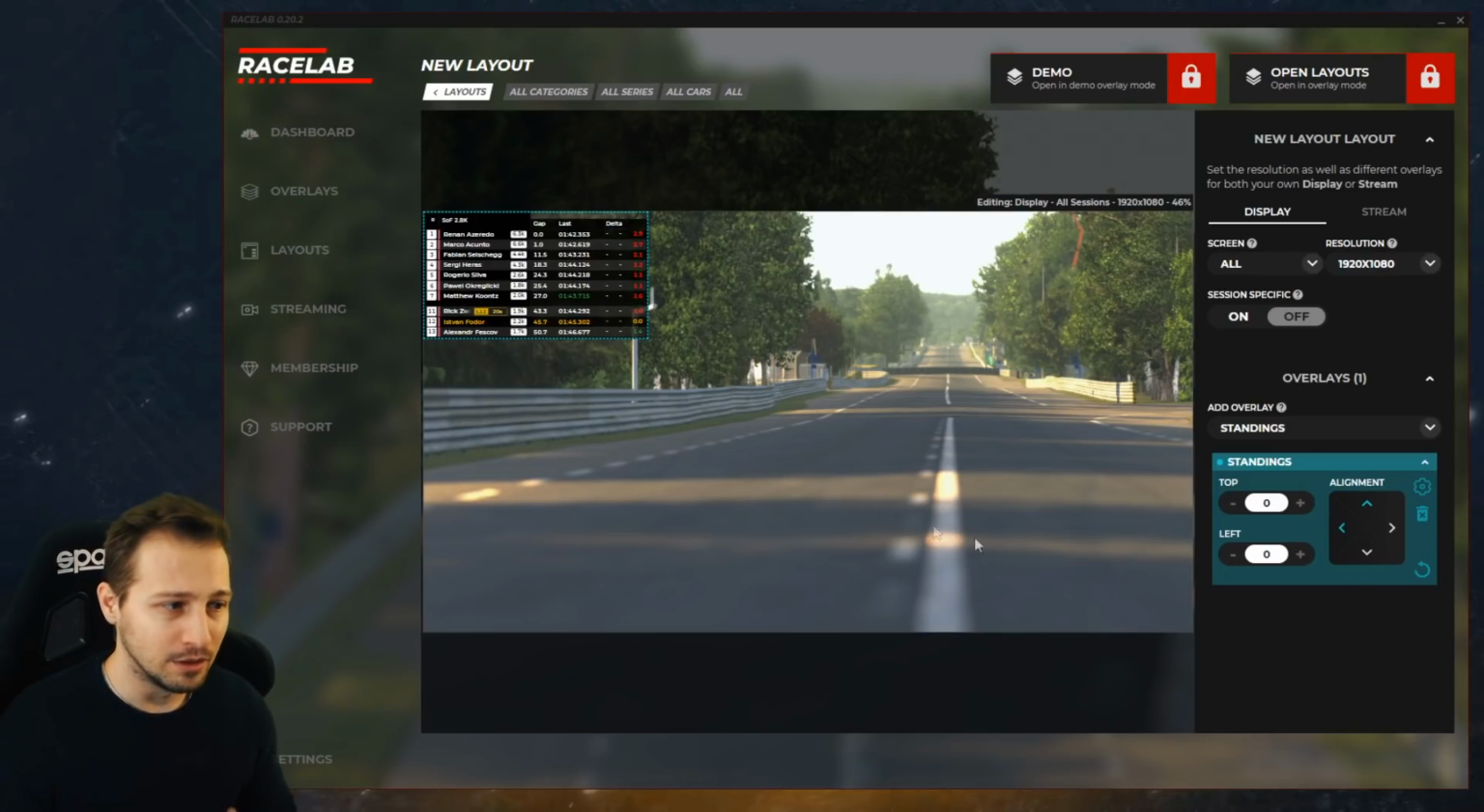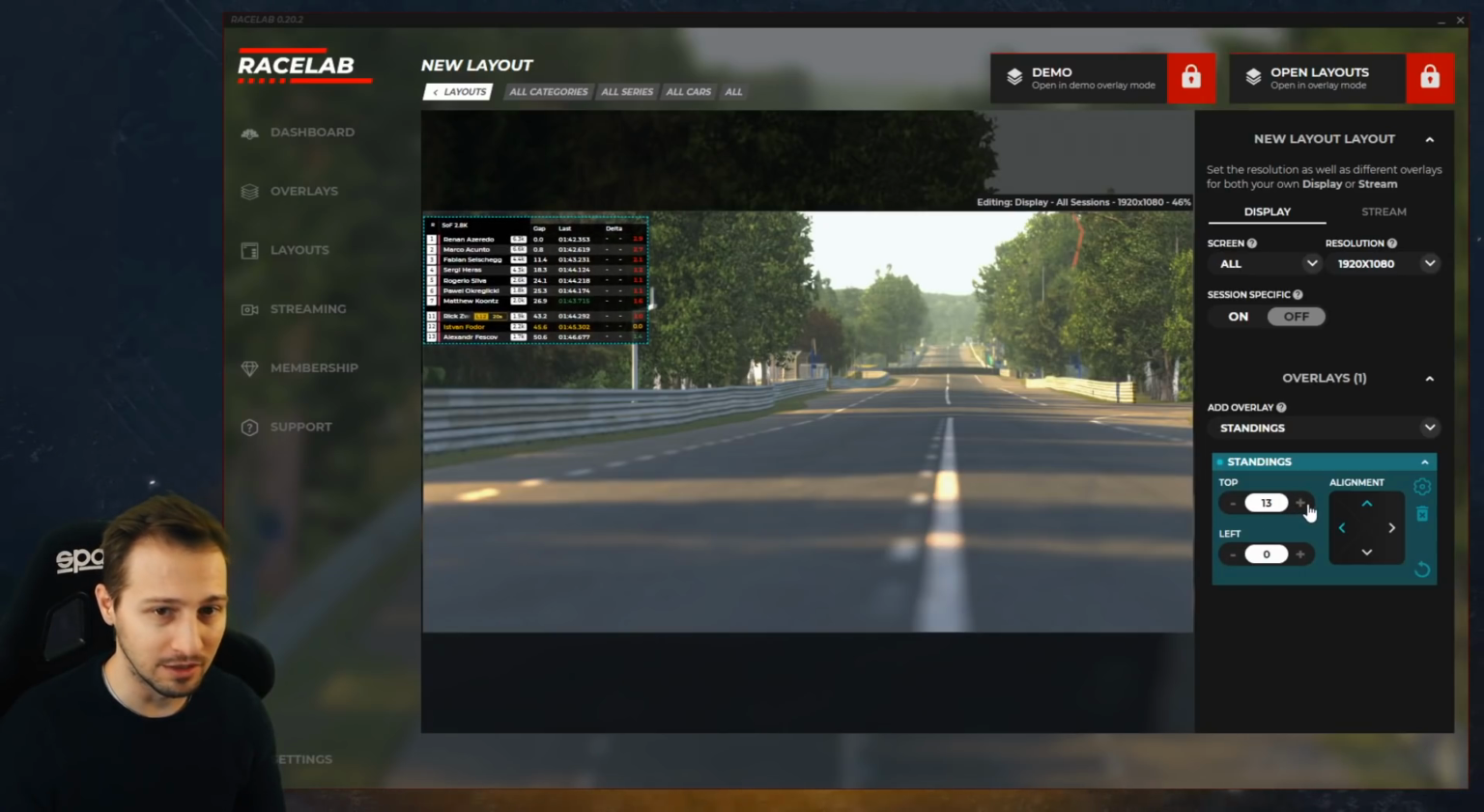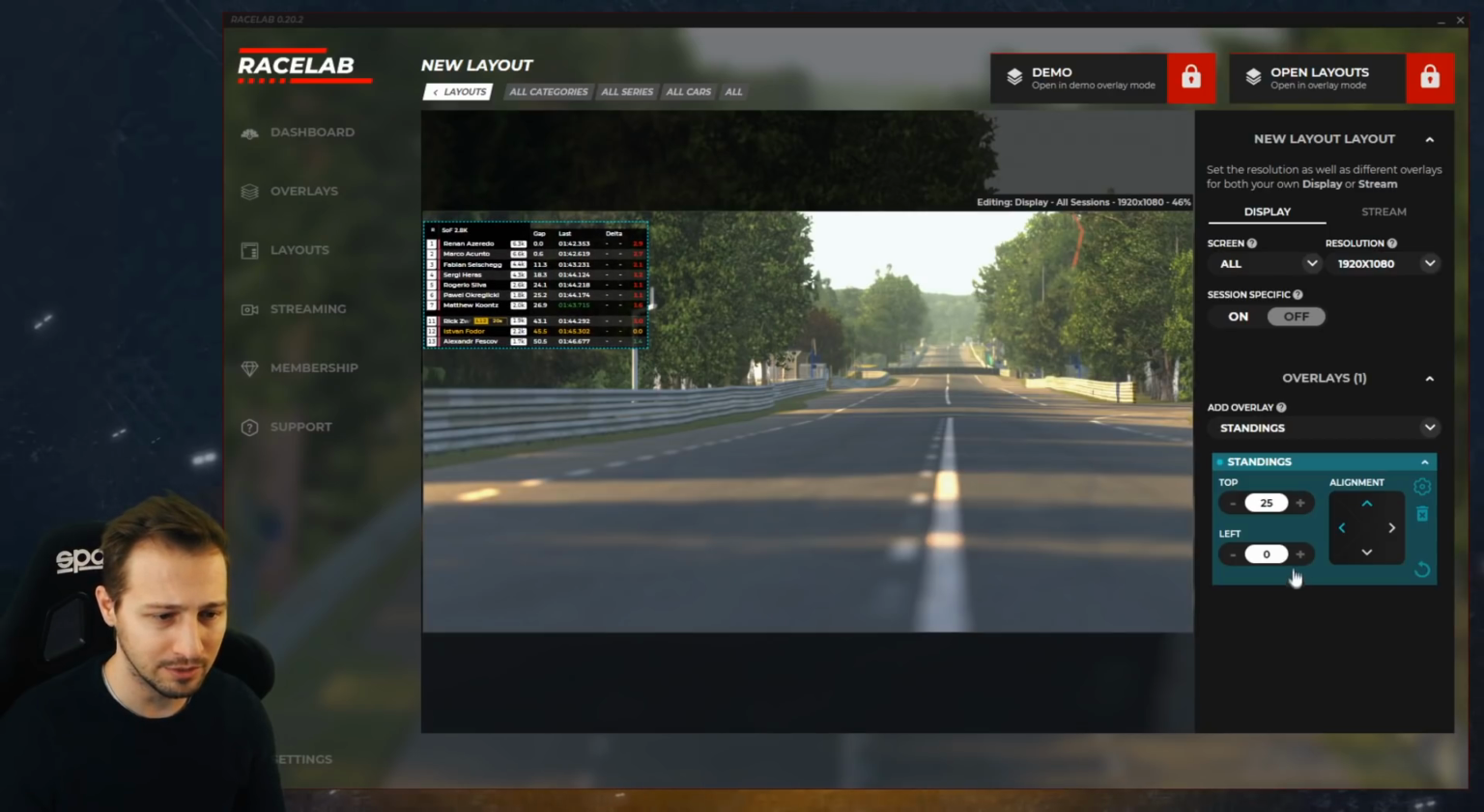I can still further specify the position of this overlay with this top and left input. So if I click on this plus, you can see that the overlay is slowly moving down, and then I click on the left option, and it's slowly going to the left.